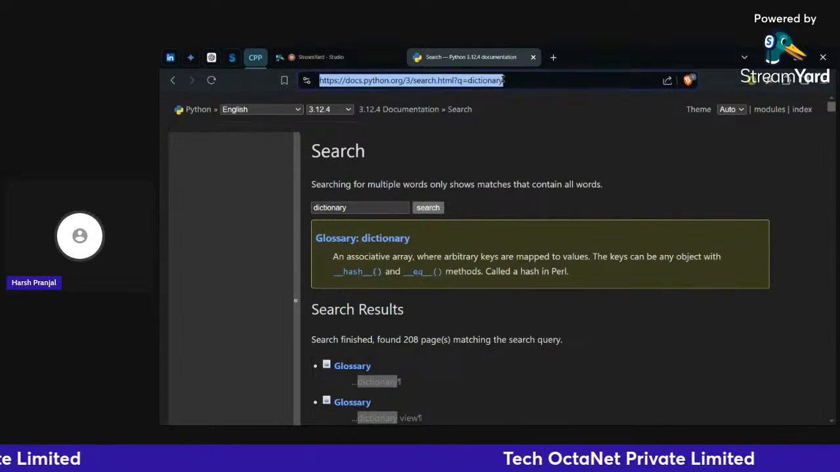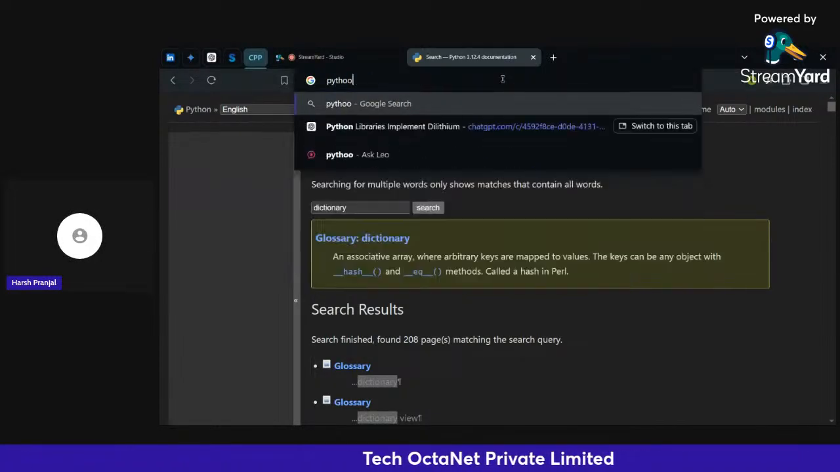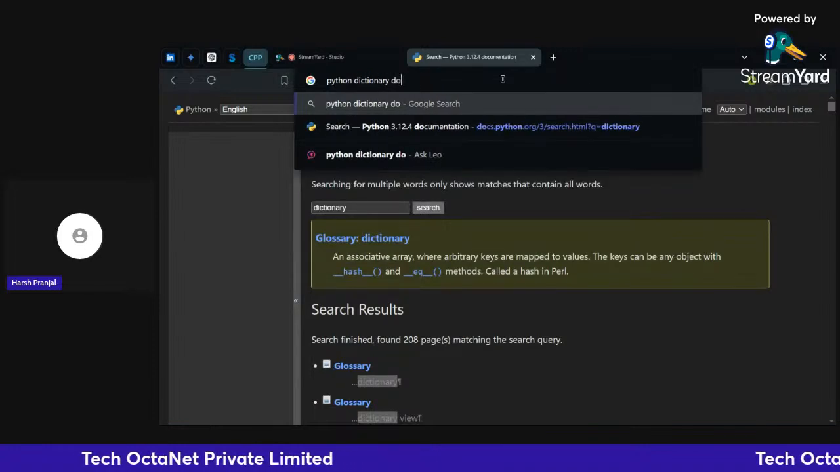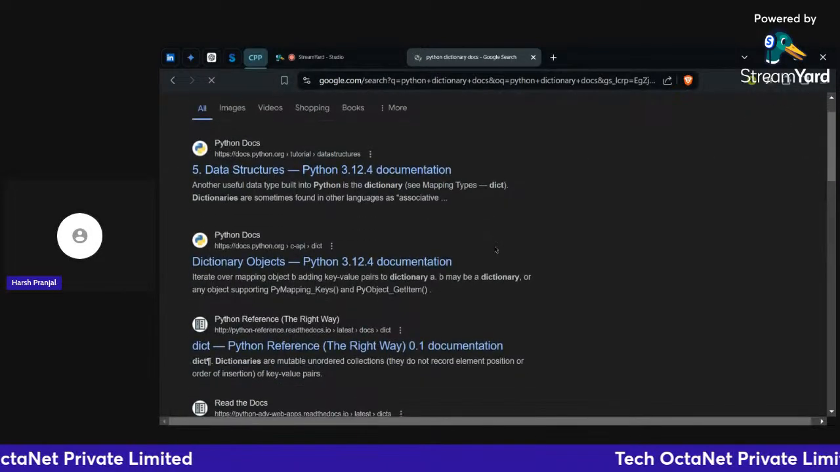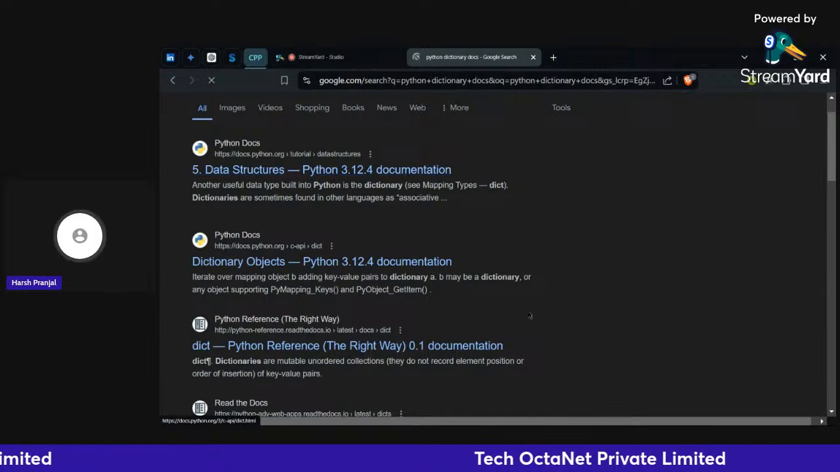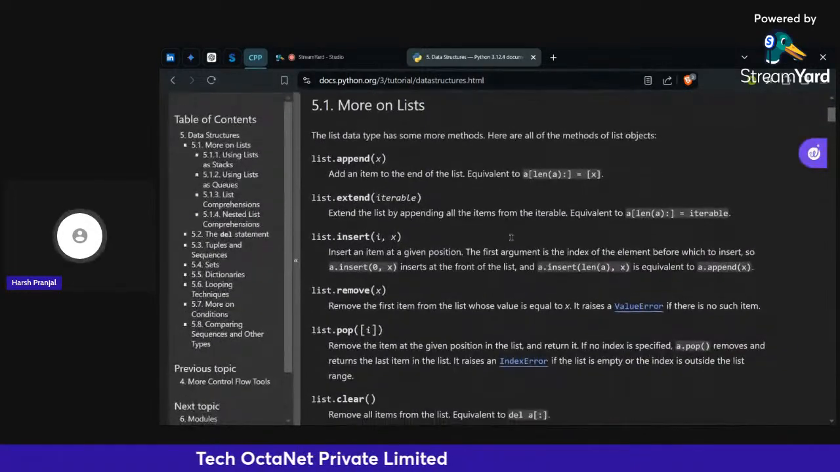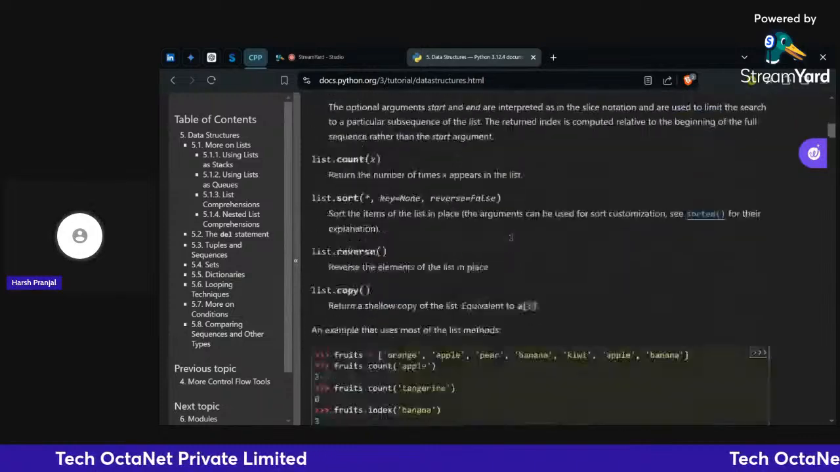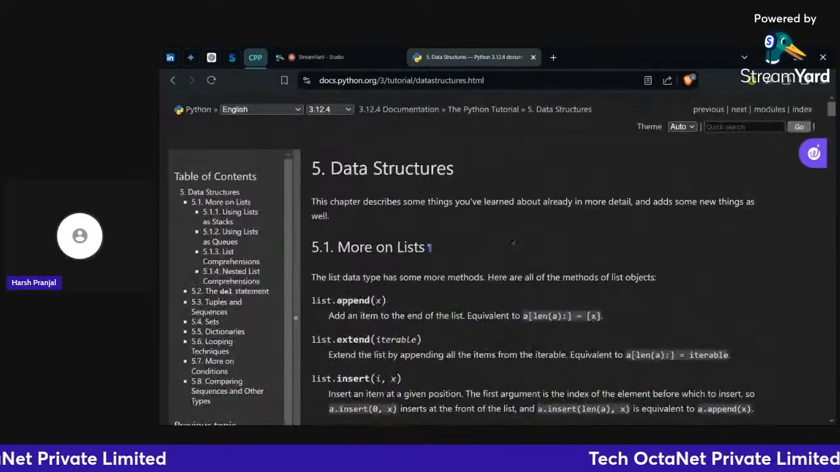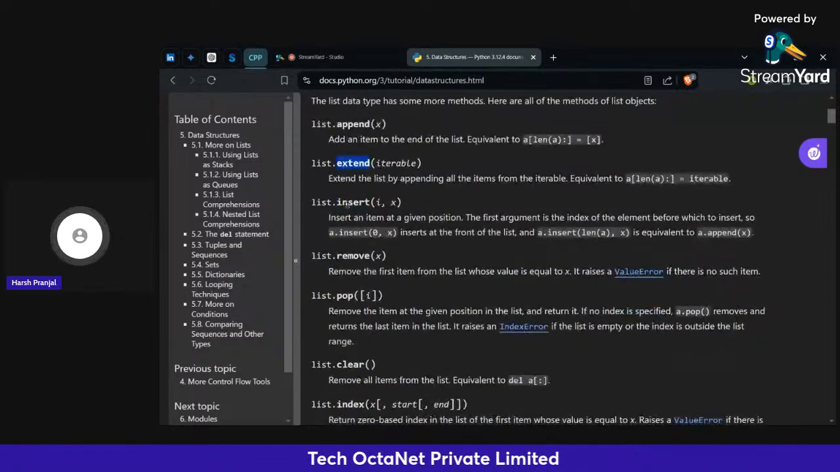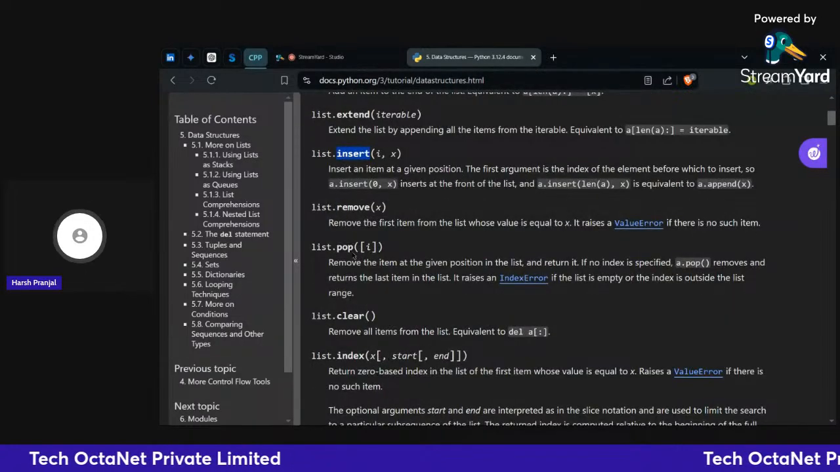Instead of using just, write Python dictionary docs and let's see. See, we get the data structure, and somewhere here is the documentation written for list. Each and every method we have seen: append, right? There is something else, extend. There is something known as insert. Okay, we have seen remove, pop.